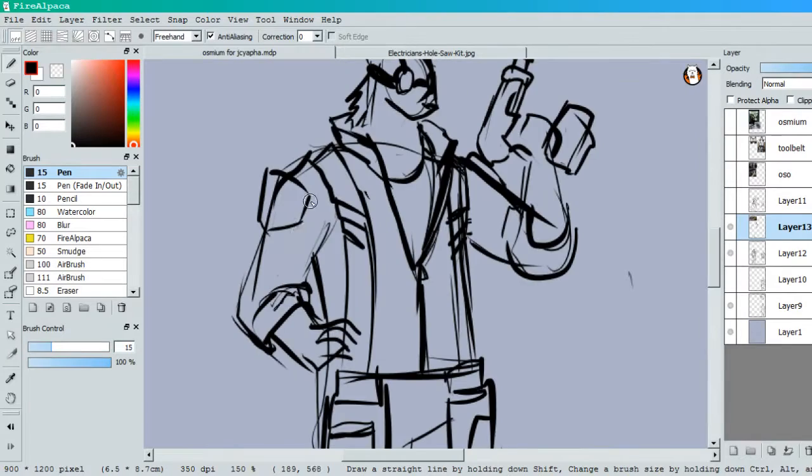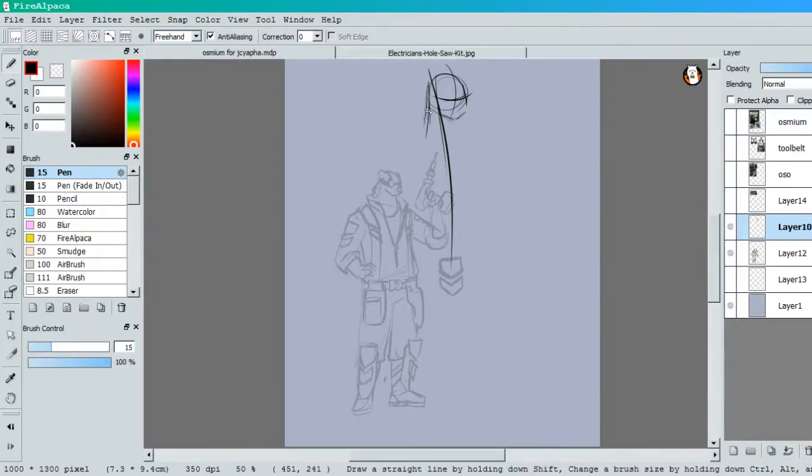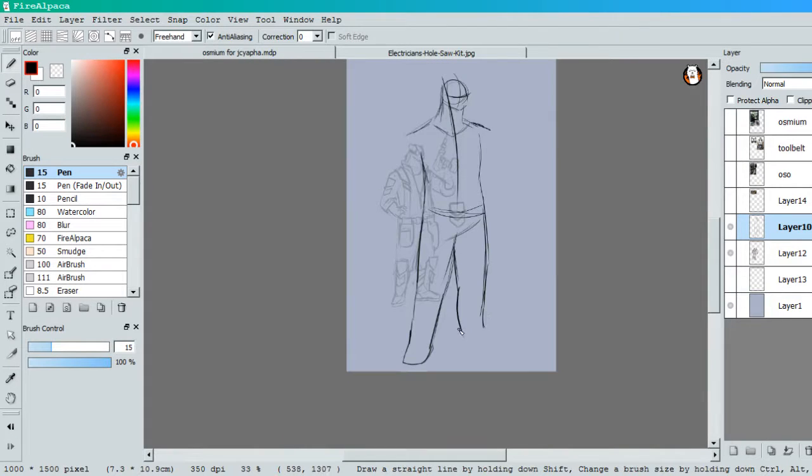The shape of the knee armor made me think about where else I could repeat it, like the belt buckle and his tool belt straps. I start on the proper sketch after I have the concept down.